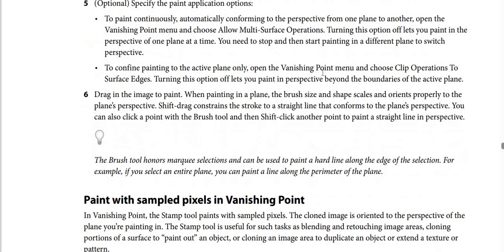Step number 6. Drag in the image to paint. When painting in a plane, the brush size, by the way, and shape scales and orients properly to the plane's perspective, and Shift-drag constrains the stroke to a straight line that conforms to the plane's perspective. And you can also click a point with the brush tool and then Shift-click another point to paint a straight line in perspective.